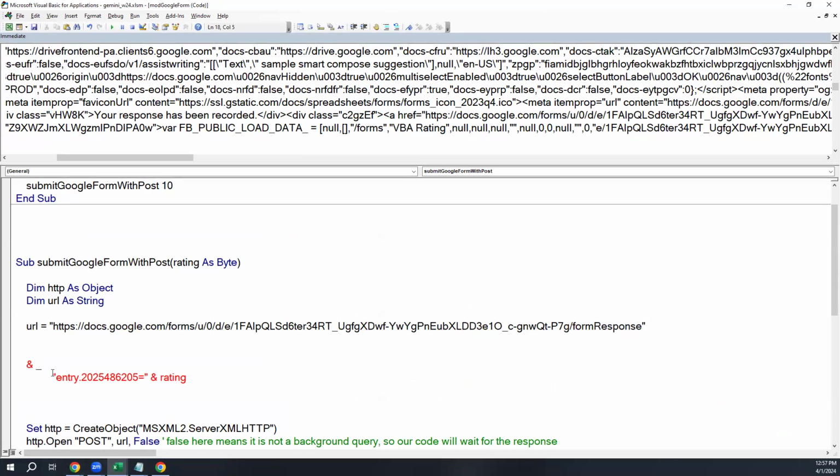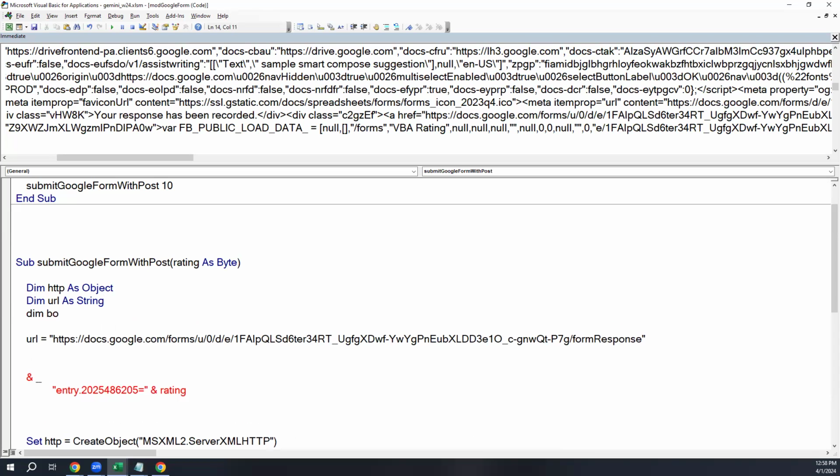I still have to get this data sent to it, but under the POST protocol, I don't put it as part of the URL. Instead, I put it in what's called the body of the request. Maybe I should have a variable called body. Dim body as String.